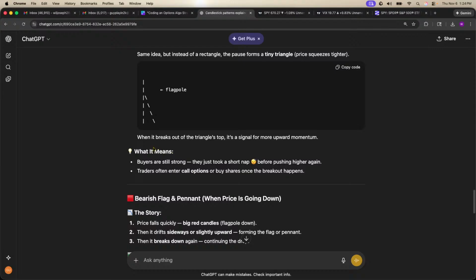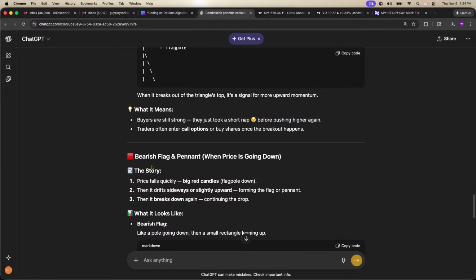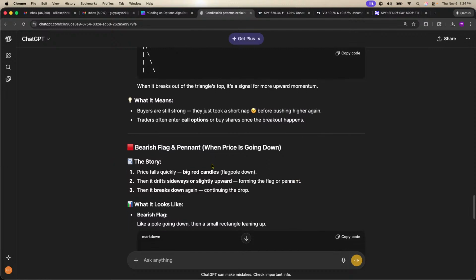What this means is that buyers are still strong. They took a short nap before pushing higher again. Traders often enter a call option or buy shares once this breakout happens. A bearish flag or pennant is when the price is going down.